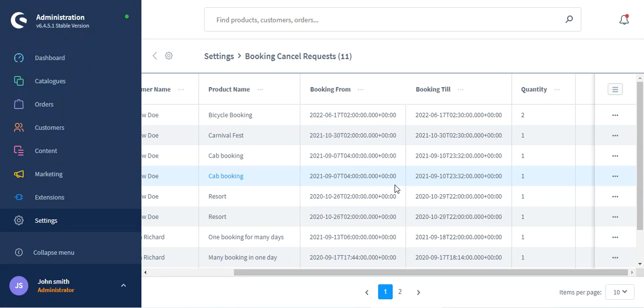Now if I go to the customer's end and refresh the page, we'll be able to see the cancel option here for the first booking slot that we had booked, and the button is also disabled now, that's for the cancelled one.